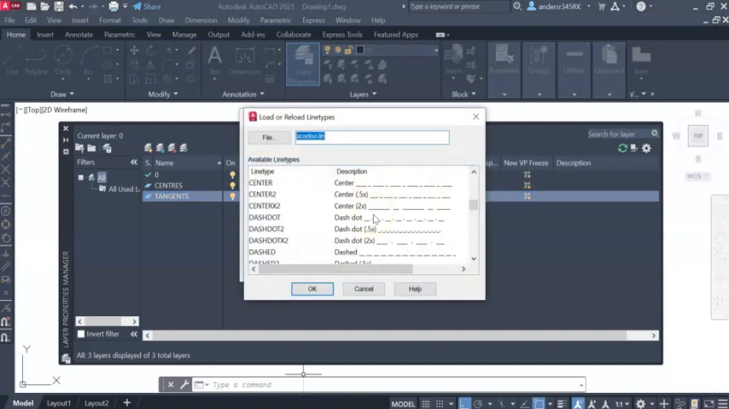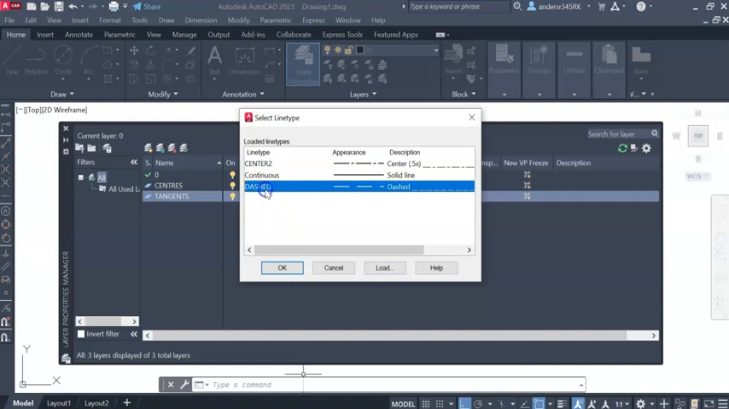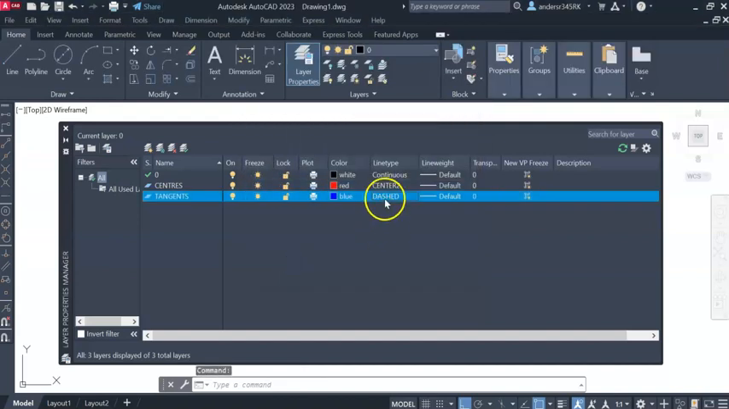And I'm going to go down looking for D for dash, alphabetical order. That's what AutoCAD does. It alphabetizes everything, so it's easy to find. And I am going to take my dashed line type. I'm going to say OK to that. And I'm going to click on my layer again to say I want that to be dashed over there. Okay, so I've created the layer centers. I've created the layer tangents.